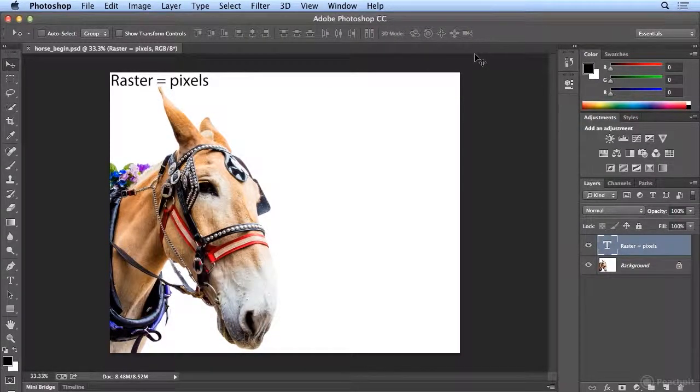When it comes to computer-based graphics or images, there are two main categories. Photoshop falls into the first of those categories, which is raster. And you may ask, Kelly, what does raster mean? Raster means the image is made up of pixels.